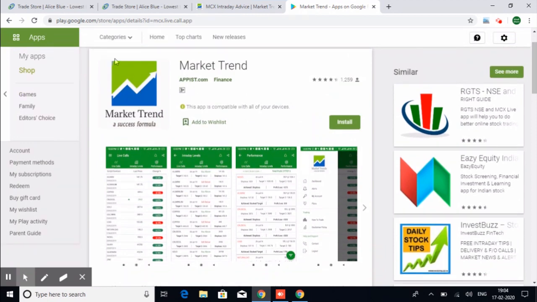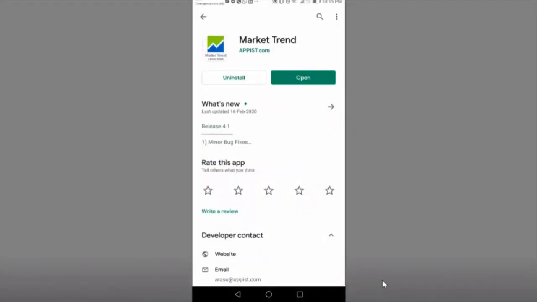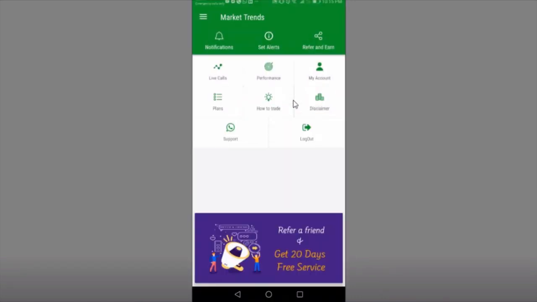This is the icon of Market Trend. To install, you have to click on the Install button. So let me show you on the mobile how it looks. It is already installed on my mobile, and after installation it will show the Open button. After clicking on this Open button, you can find this is the dashboard of Market Trend.